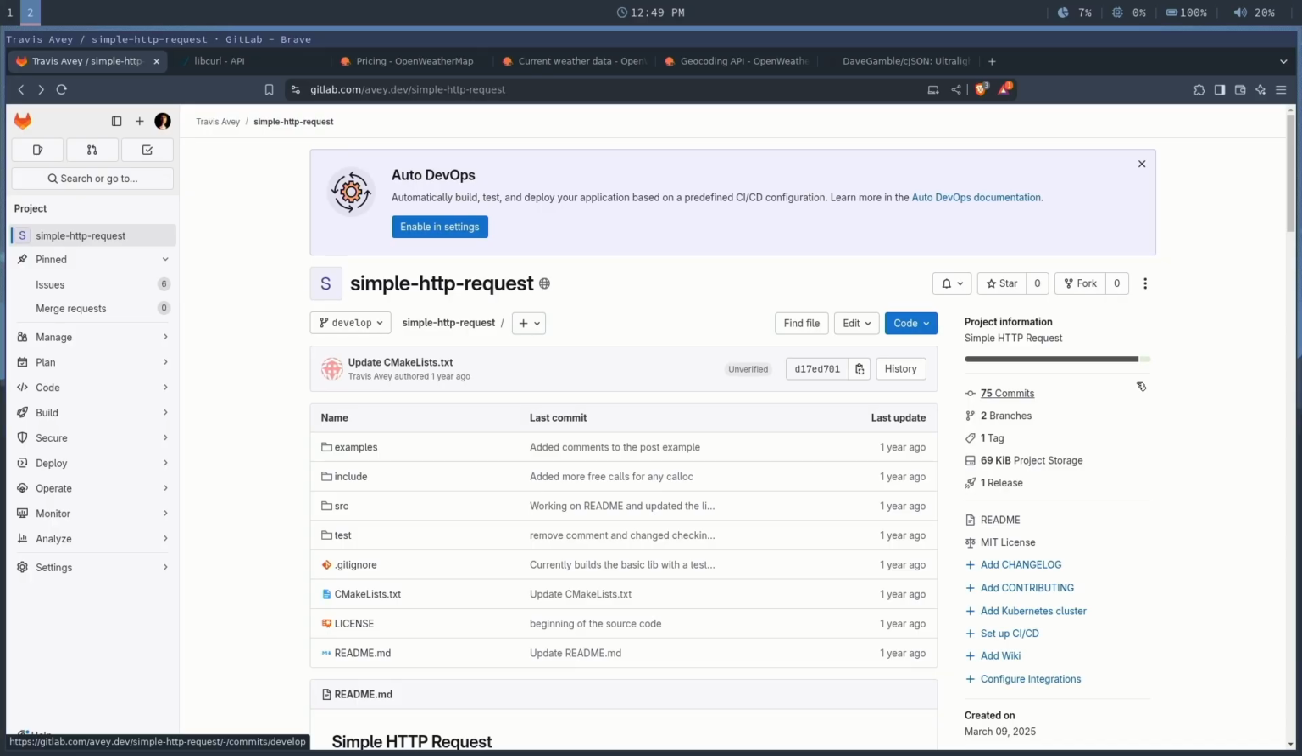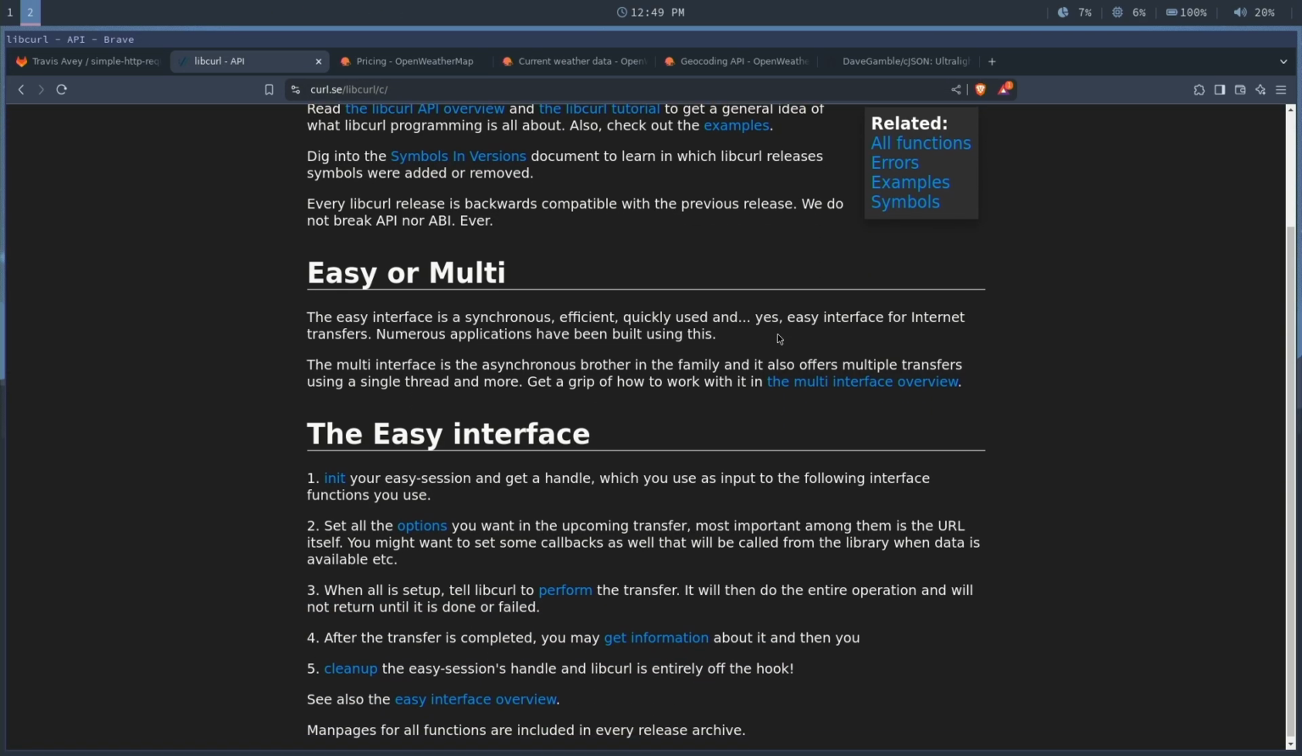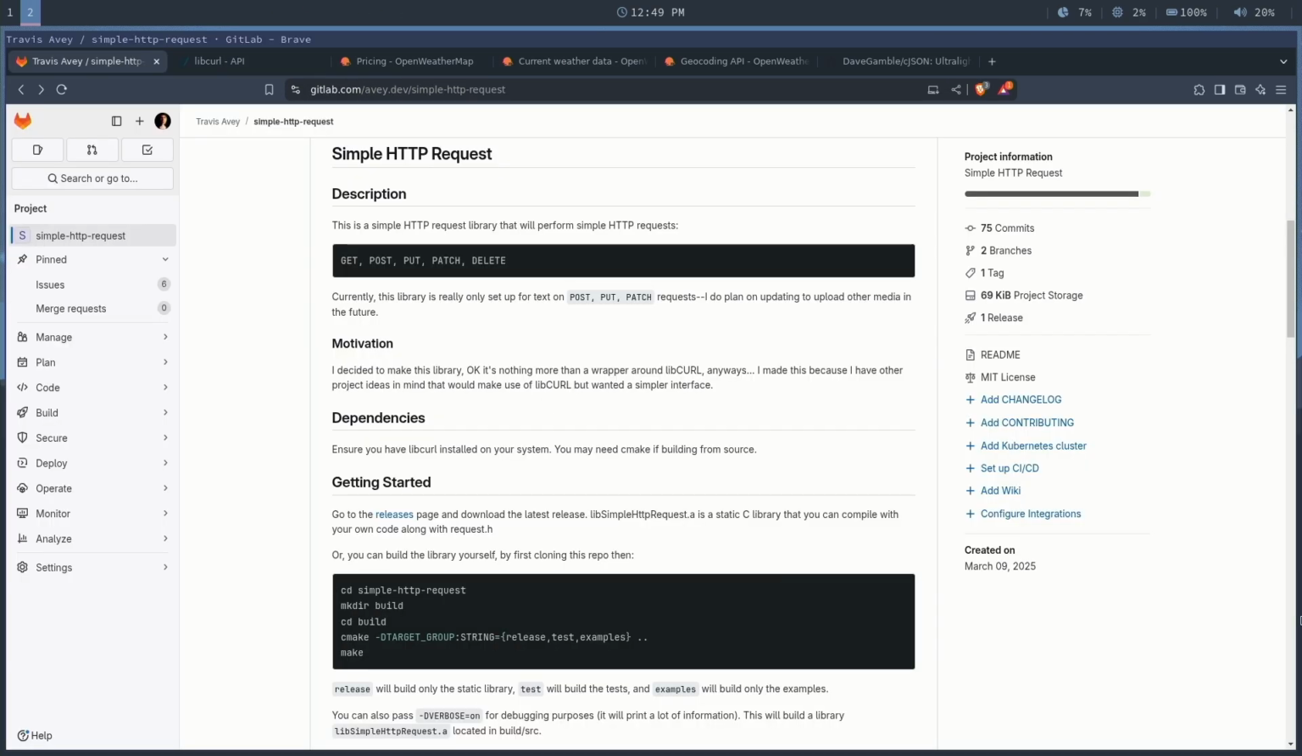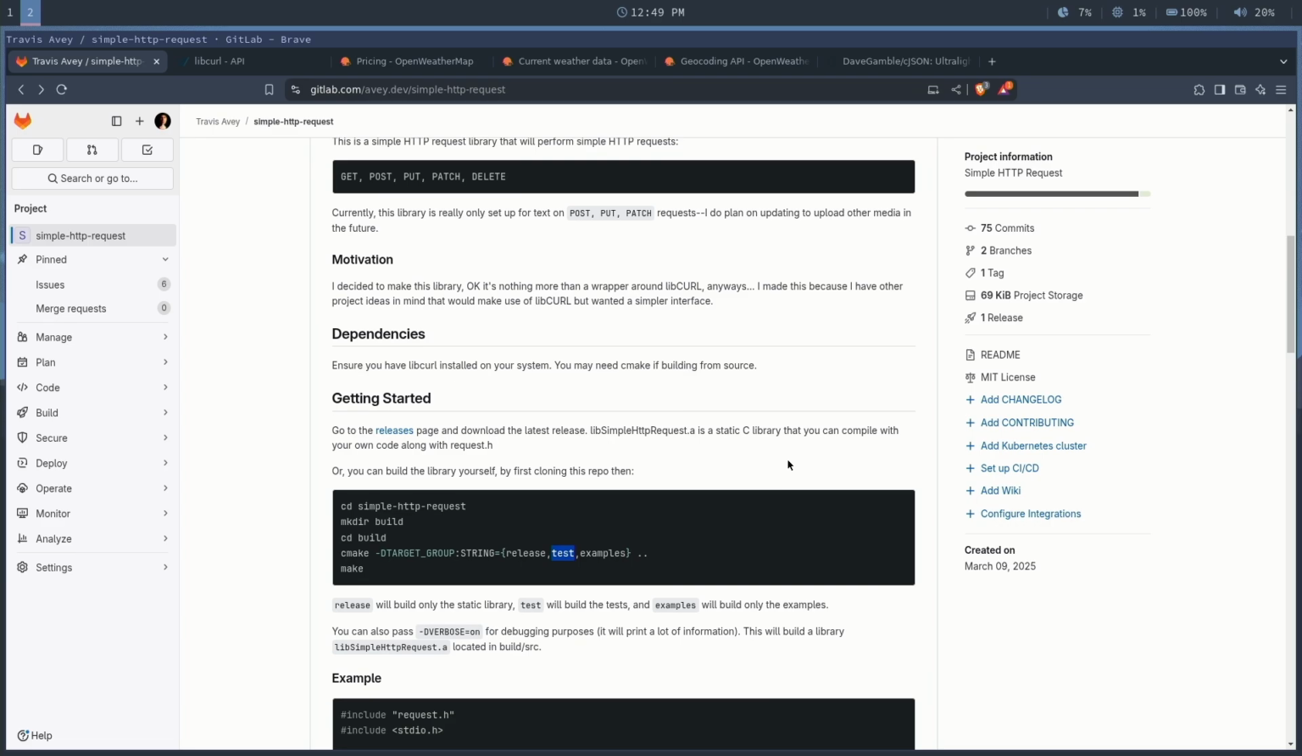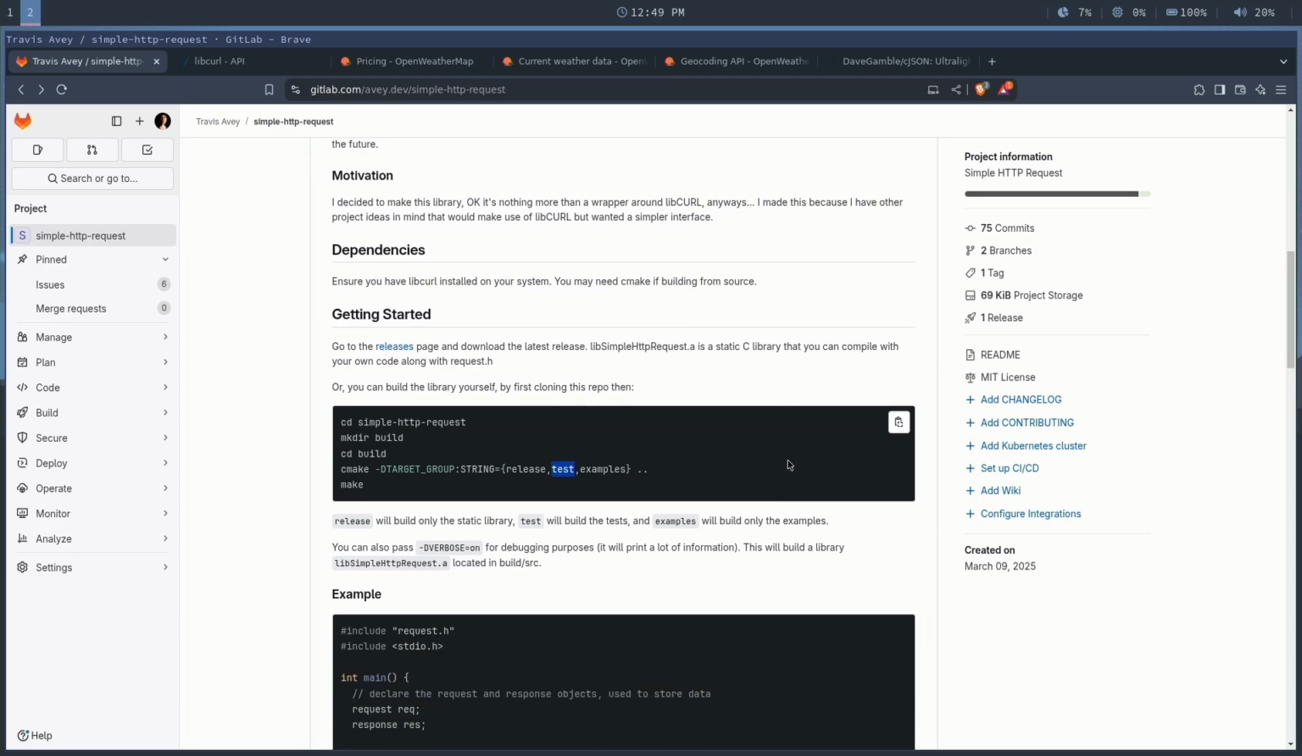So I am going to use my own library I made. Feel free to clone and use this. Or you could just use libCurl, which is fairly easy. Now when I made this library and was testing, all the build instructions worked. The test actually doesn't build correctly right now, and I haven't had time to go in and debug and fix that. But we can clone and build for release.